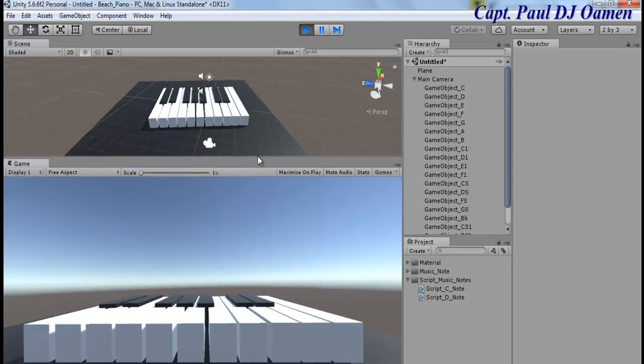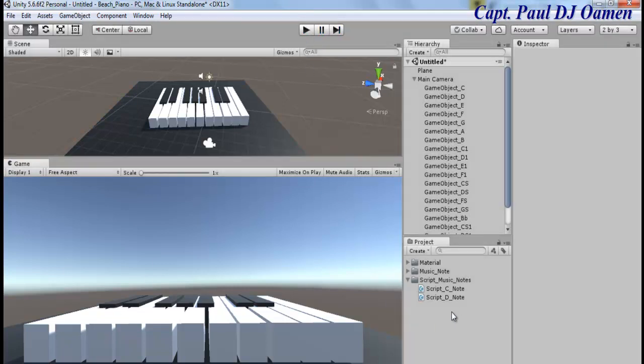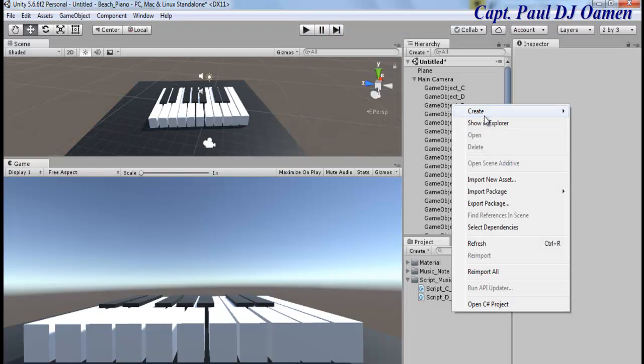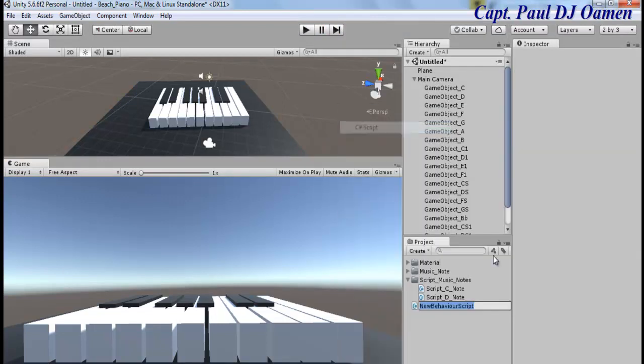It's a bit loud. Now C, D, that's nice. So let's repeat the same thing for E note. So I'm going to right click inside here again, create another one, and this one is going to be script underscore, let's change that properly, script underscore E underscore notes.